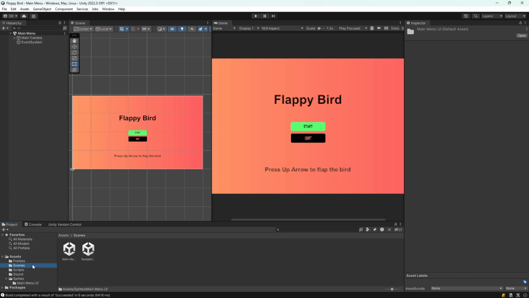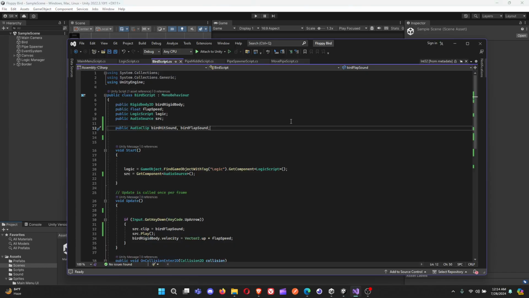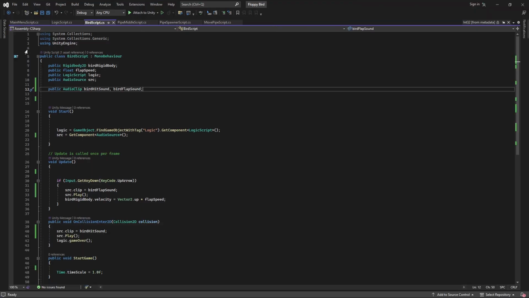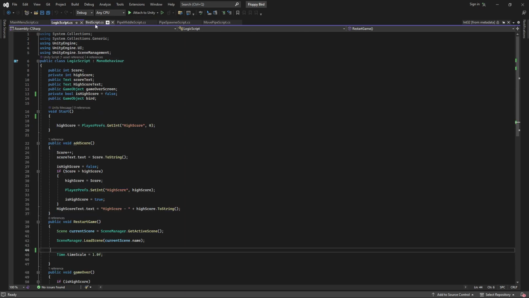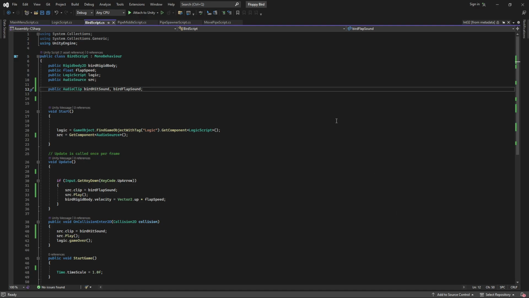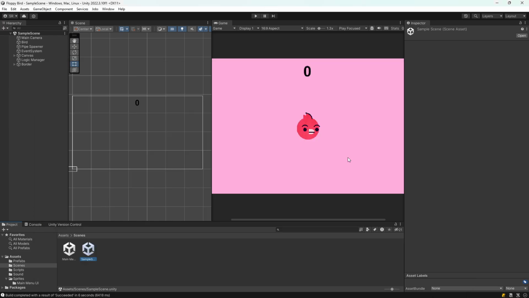So I'm going to show you the scenes. This is the main scene, and you can see that these are the game objects. Now I'm going to show you the script. So this is the script. There are multiple scripts for this game. It was pretty much easy, not too hard, but it was fun, and it's a 2D game.